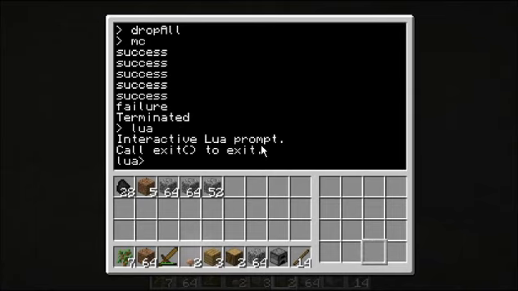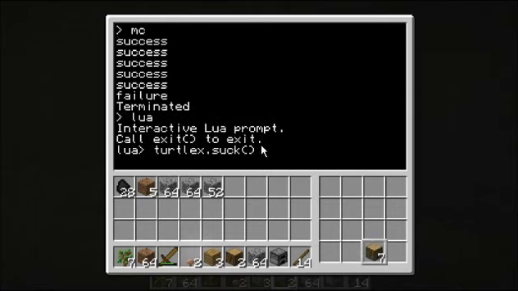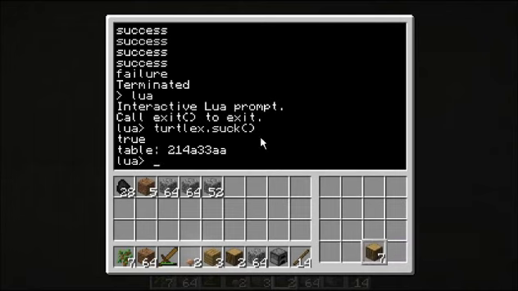And suck. Okay, I suck those to that slot. Well, that's not a problem. You'll notice that since I ran this in Lua for the first time, it returns 2 parameters. It returns first the true or false, whether it succeeded or not, whether it sucked anything. But then it also returns this table.